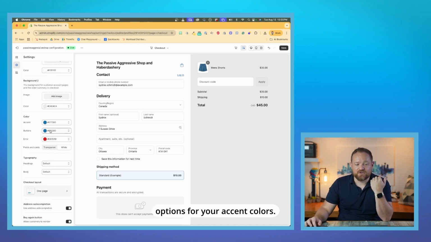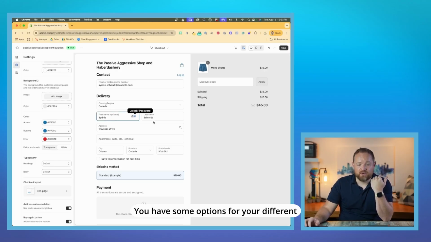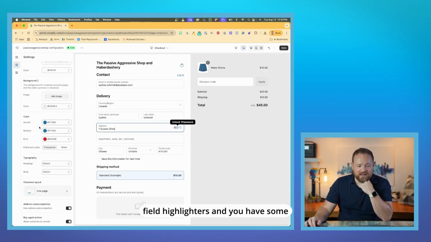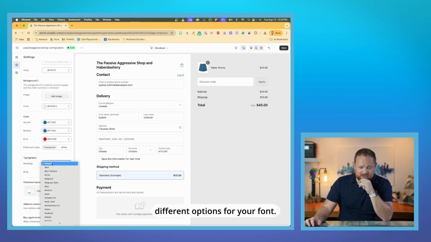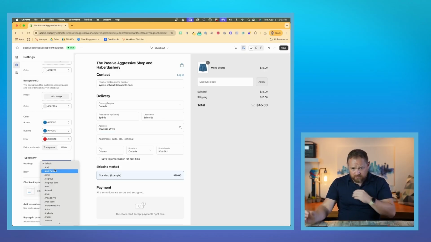Now you have some options for your accent colors. You have some options for your different field highlighters. And you have some different options for your font.